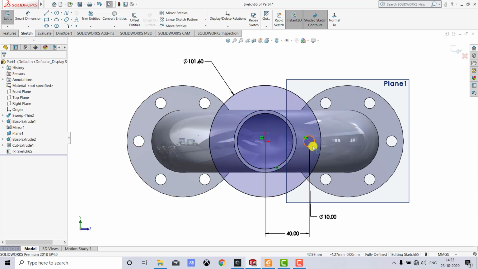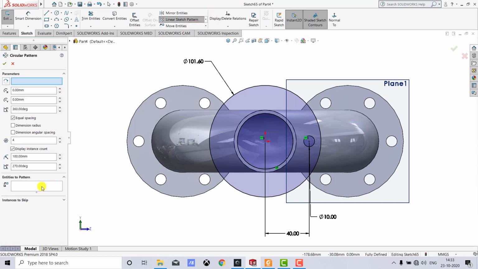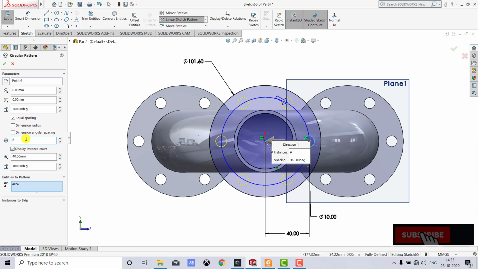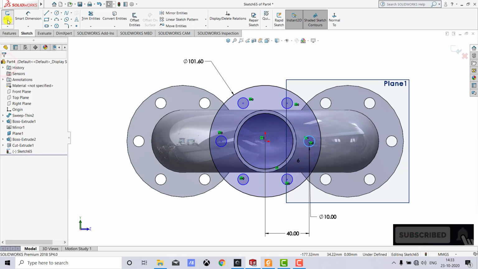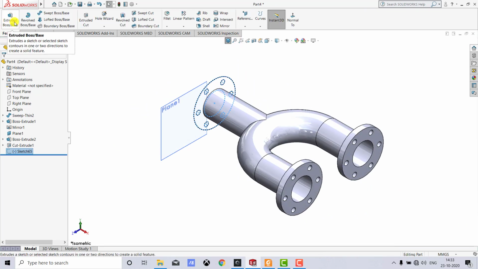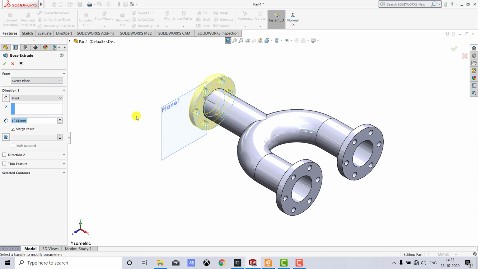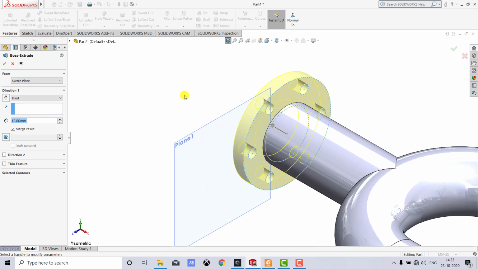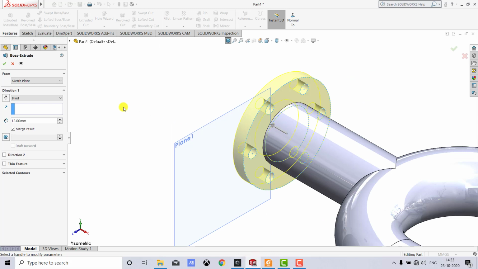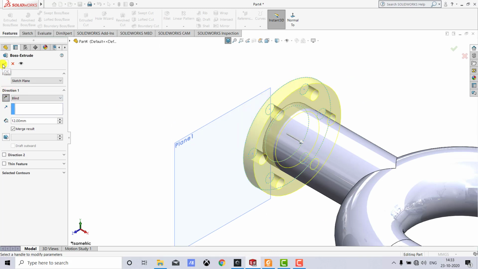Now we need to create the circular pattern of this sketch, and for that we'll select here the circular sketch pattern. For entities, we'll select here this circle, and we need to create 6 such circles, so we'll enter here 6. After that, we'll exit the pattern and we'll exit the sketch. Now after creating this, we'll go for the features and select extrude boss feature, and here we have to create it for 12 mm. Now you should notice that from the sketch we can see that the thickness is included in this distance. So from here we have to reverse the direction, so we'll reverse the direction and click on OK.